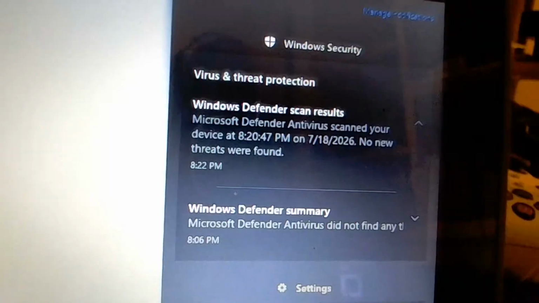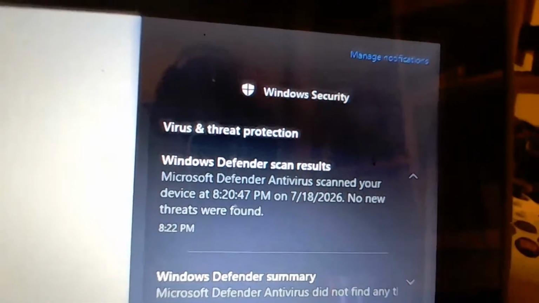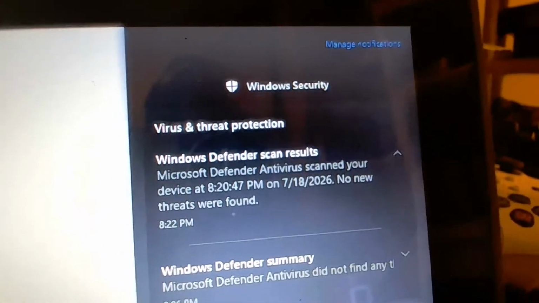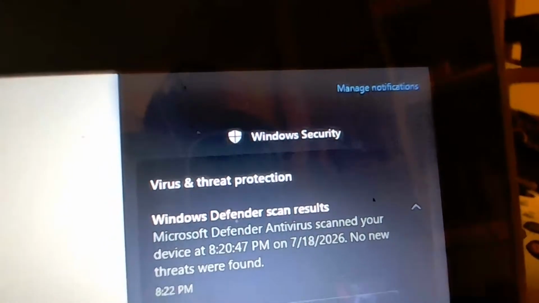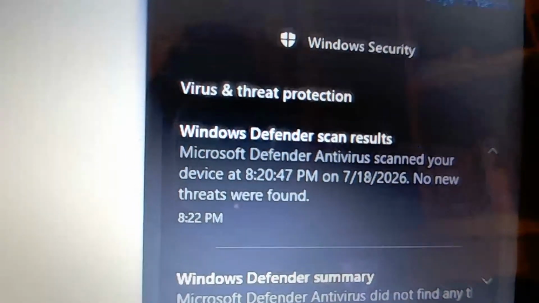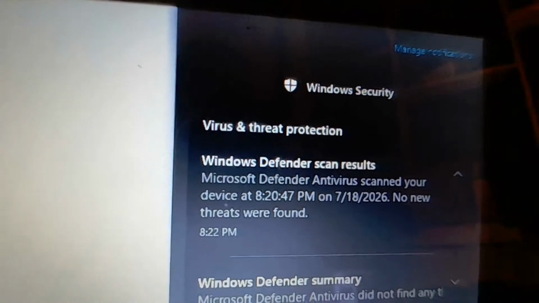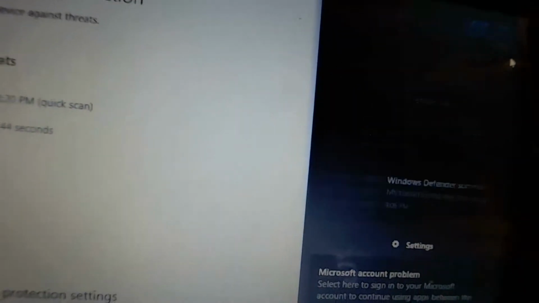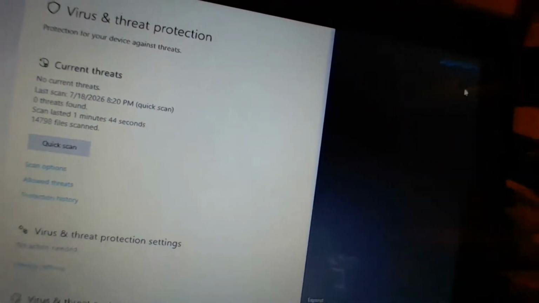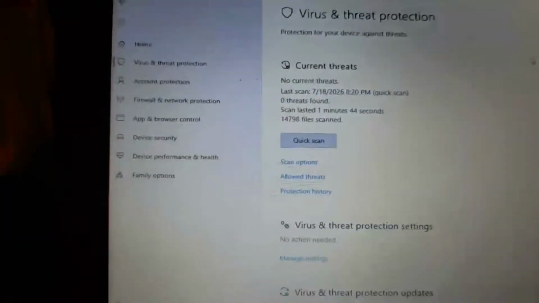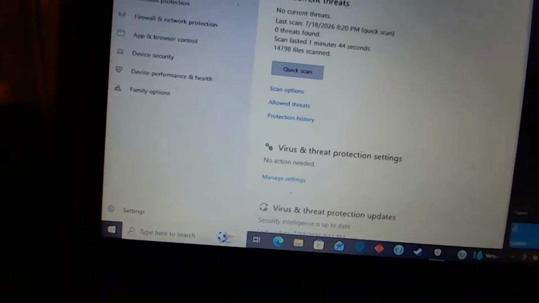Windows 11 is a lot different. Okay, Microsoft Windows Defender antivirus scanned your device at 8:20.47 p.m. 7/18. No new threats were found. So during this short time, now if you run the short version, you're probably going to get no new threats were found. But if you run the full scan, like I said, that can take up 45 minutes to approximately an hour. If something pops up and it gives you the option to resolve it, you might want to do that.